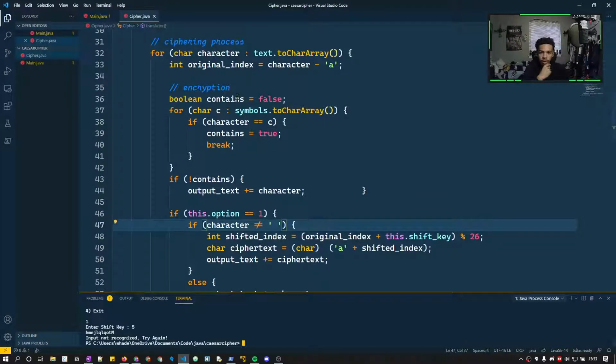So if Boolean contains equals false, for character C in symbols, if the character is equal to C, contains equals true, break. All right. If I can't get this to work, I'll just release this version that you can't use symbols in. But the Python version on my GitHub does use symbol detection, so if you guys want to use that version, you can. This is more of a proof of concept, I guess.